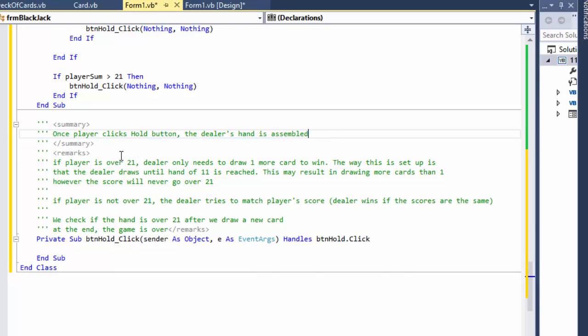The dealer will actually be trying to match the player, because obviously, why would the dealer want only 17 if the player has 18? There's nothing else the dealer can do other than risk it. Otherwise, it would automatically lose. So the dealer has to at least match what the player has. Anyway, if player is over 21, dealer only needs to draw one more card to win.